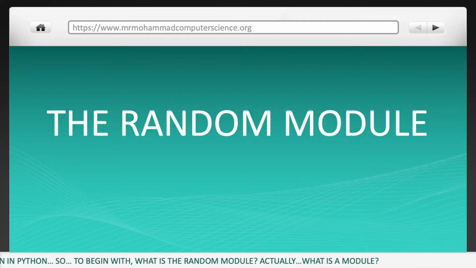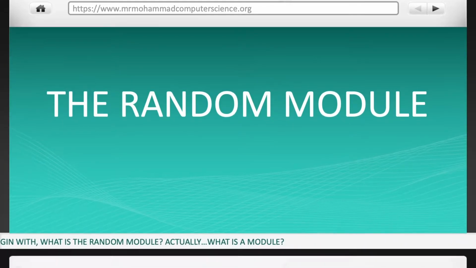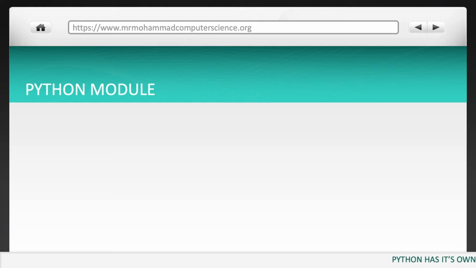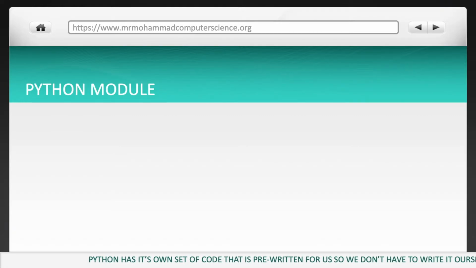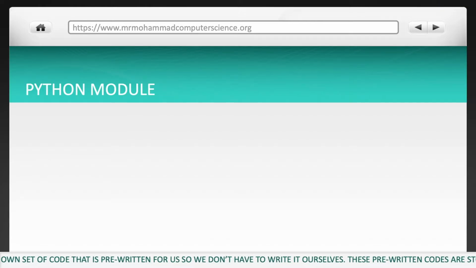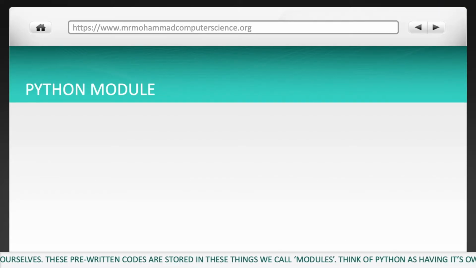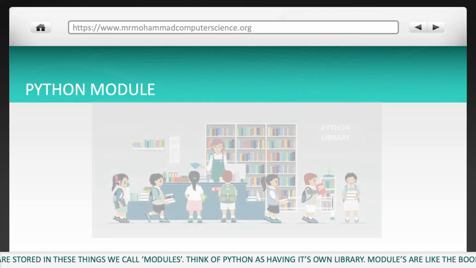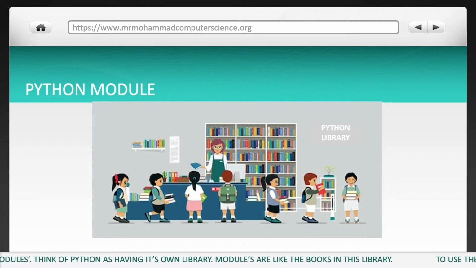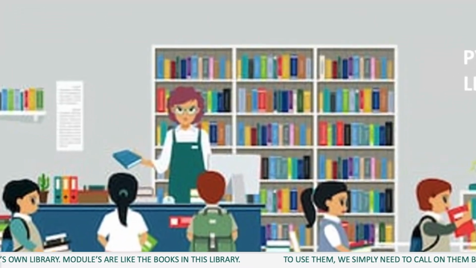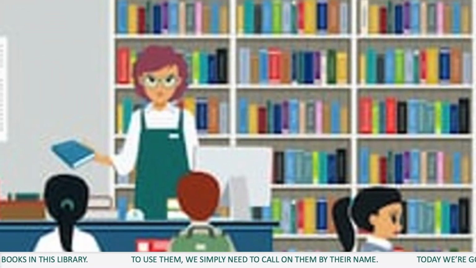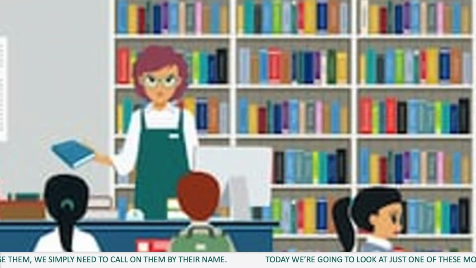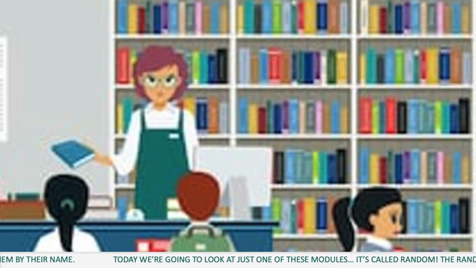Actually, what is a module? Python has its own set of code that is pre-written for us, so we don't have to write it ourselves. These pre-written codes are stored in these things called modules. Think of Python as having its own library. Modules are like the books in this library. To use them, we simply need to call on them by their name.